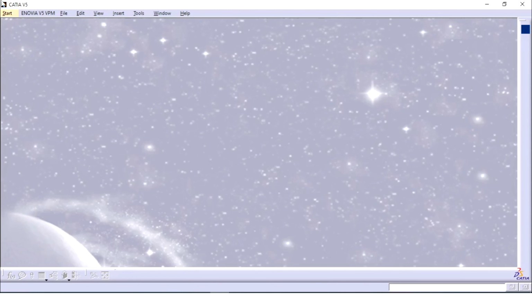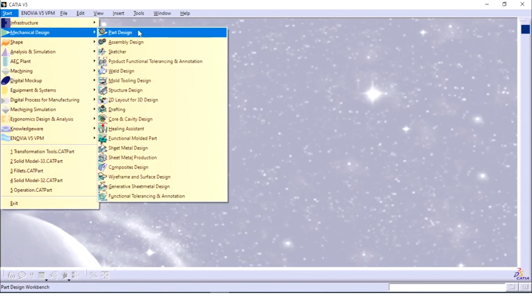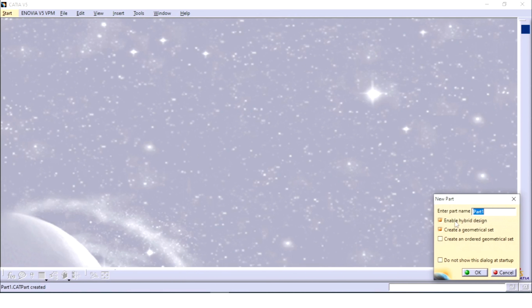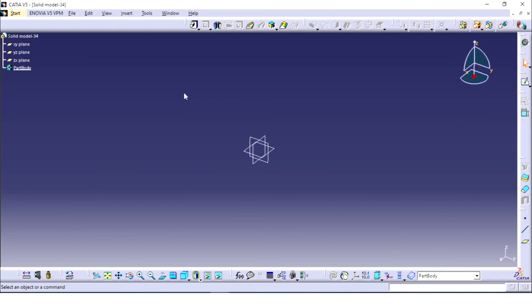Now let's go to CATIA: start, mechanical design and part design. I am renaming this one as solid model 34. Click on OK or press enter to get into the part design workbench. Now I will select the XY plane to create our base. Click on this plane and click on the position sketch.